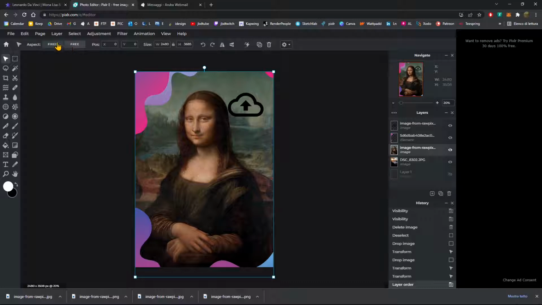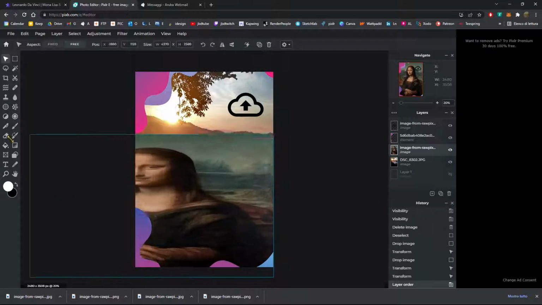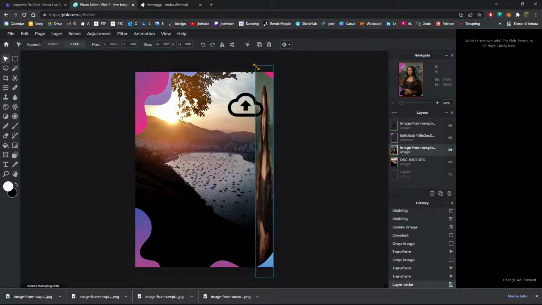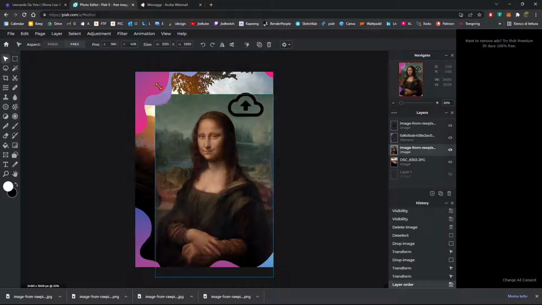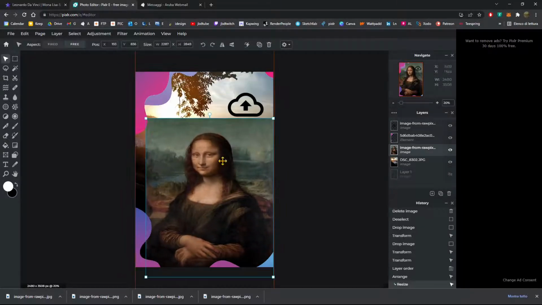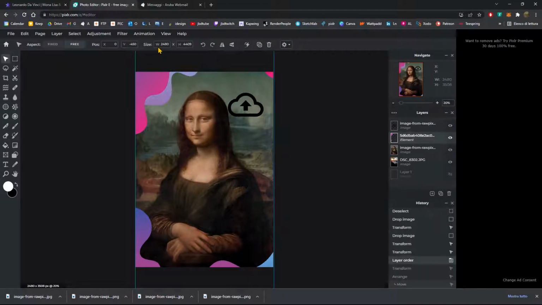Then you have aspect. Aspect can be fixed or can be free. Now, if you use a free aspect, it's going to distort your image. You can enlarge it and make it really narrow. But this is not, I think, a good practice, to deform the image. So you always need to keep the original proportion. So the width and height proportion should stay the same. So usually you will go more with fixed than free. And you can also unlock the proportions from here, the width and the height. You can unlock it or lock it from here.